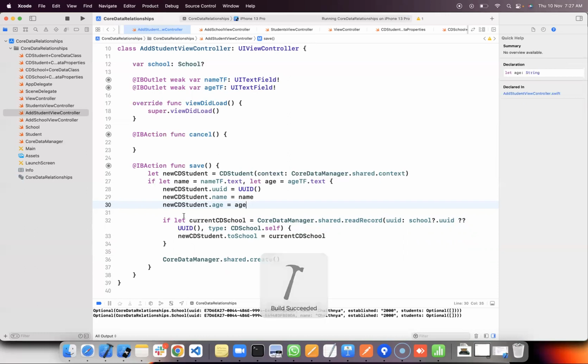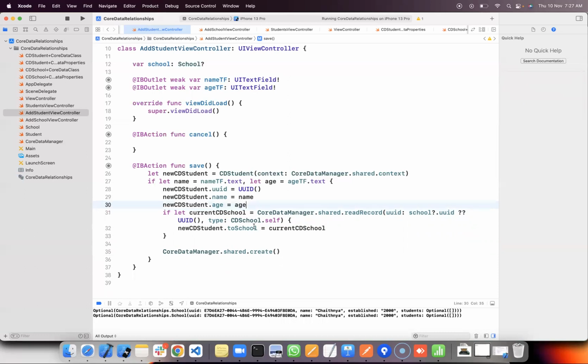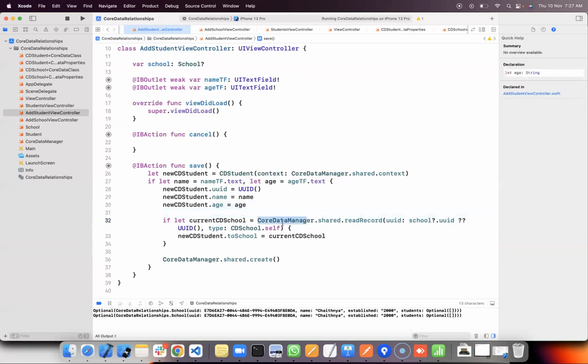Yeah, perfect. What we are trying to do here is we are getting the school. We are taking the school from the database and assigning that to the student. Which school are we assigning? The school from which we have come to the add students view controller. That is what we are doing.